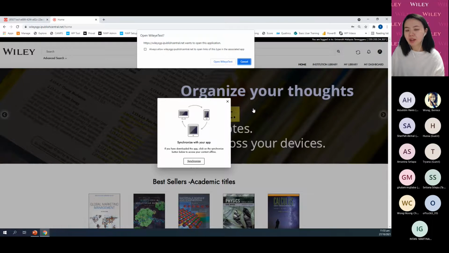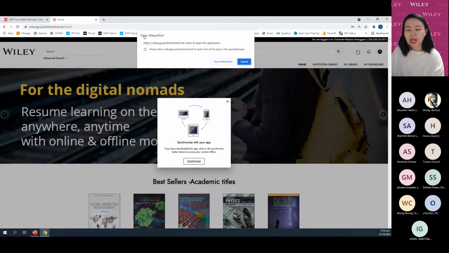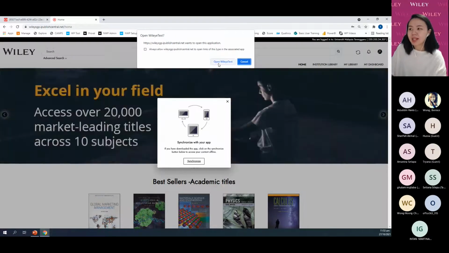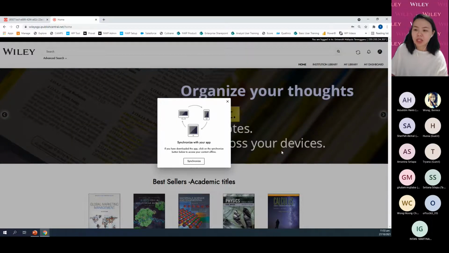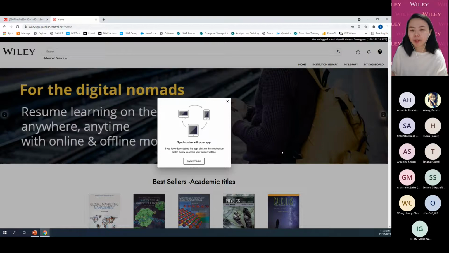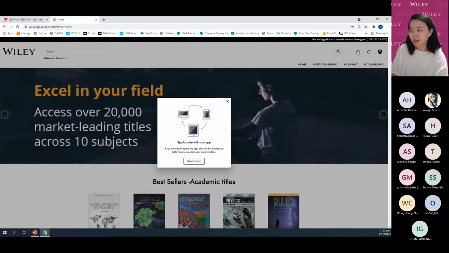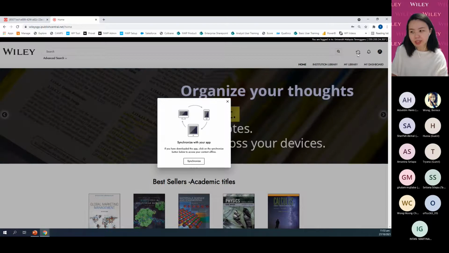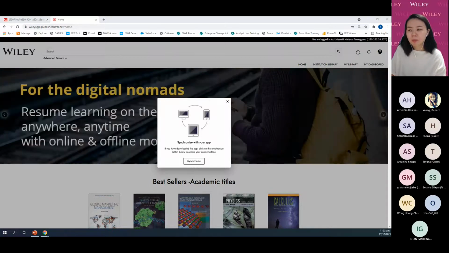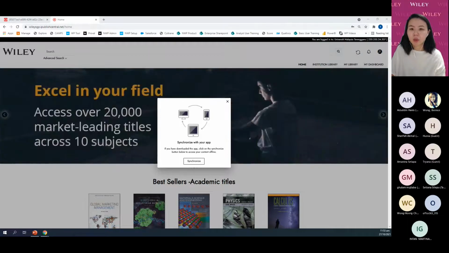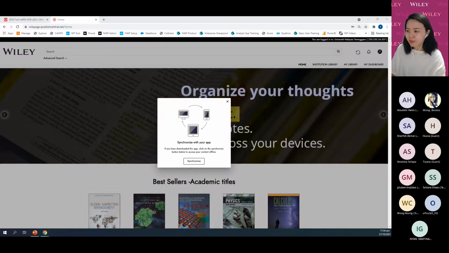It depends on the security of your browser. It will ask you, do you want to open? Click yes, so click open, and it will launch your offline app. So basically, do not log in, go here, click on the circle one, synchronize the app, and wait for it to load. Usually the first time you open the app, it will take quite a while. So you just have to wait.